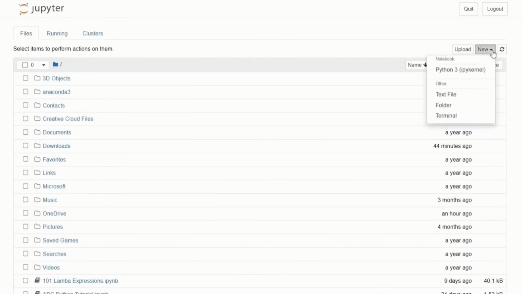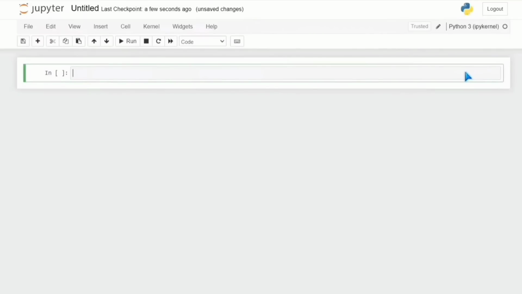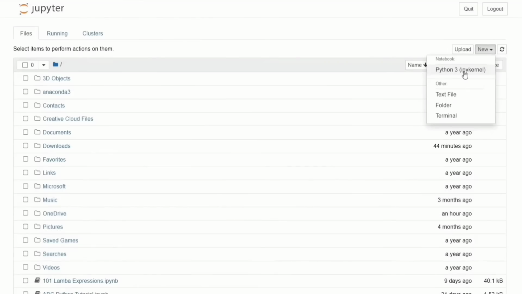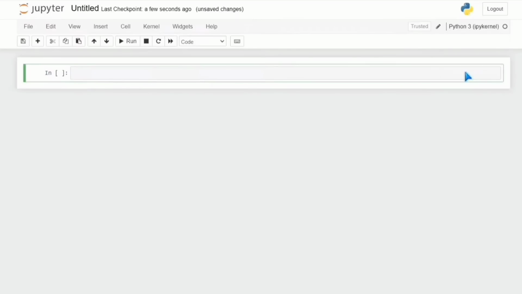Right now we are going to launch a new Python 3 kernel, and for that we go to the new button and then click on this Python 3. This will open a tab where we are going to spend 99% of our time in this training. So this is the place where we write the codes.